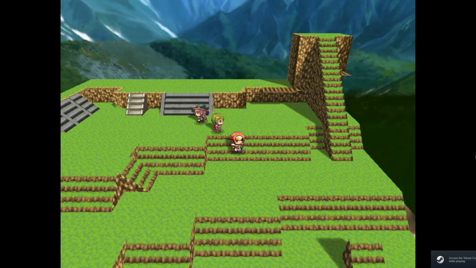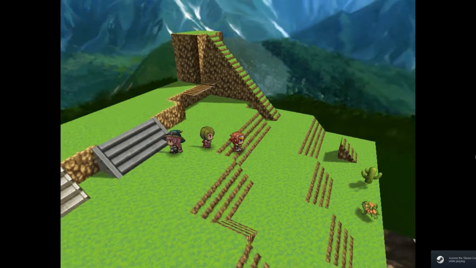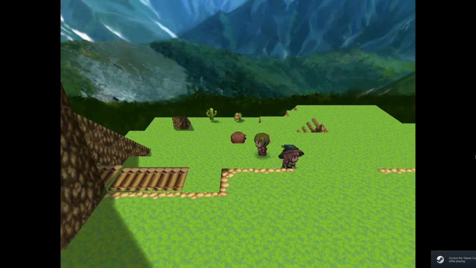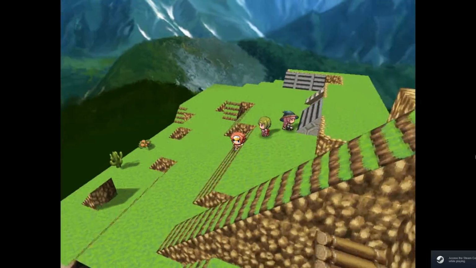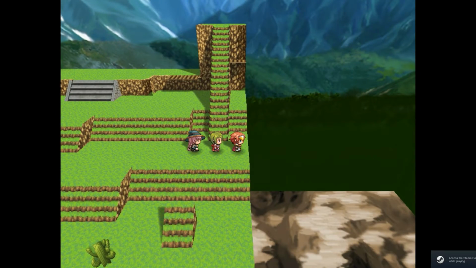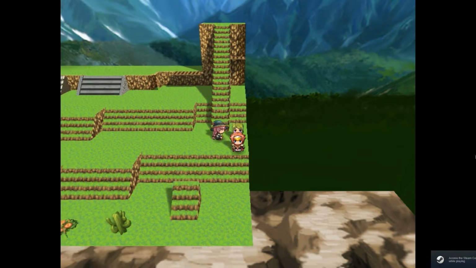Something I want to cover, two things I want to cover: the skybox. The skybox is a premium feature, and you can get beautiful skyboxes either by making your own or downloading them. You can customize your own skyboxes, the ceiling, as well as the floor.